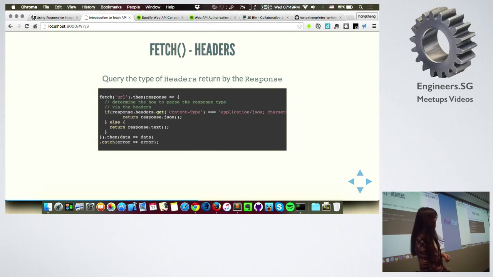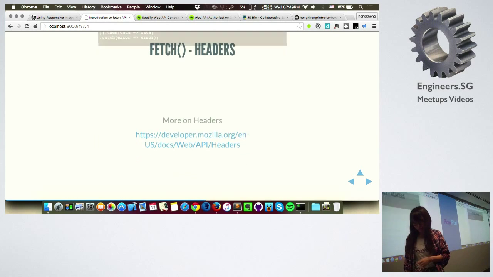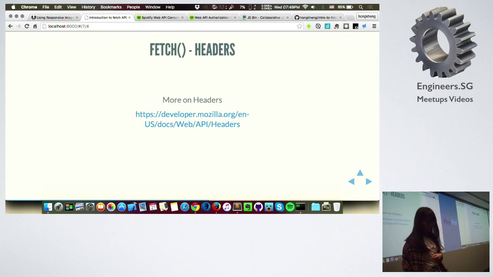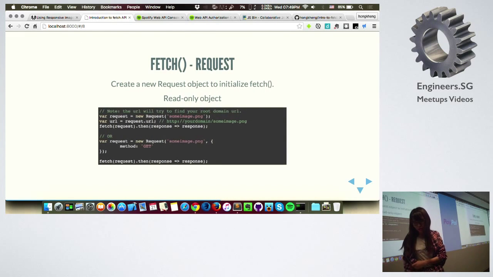And another thing is you can actually query the headers. You can't actually do that in XHR. So based on the returned response, you can get the type of your response and parse it correctly. So that is a powerful thing about fetch. So you can read about this. Next is the request.